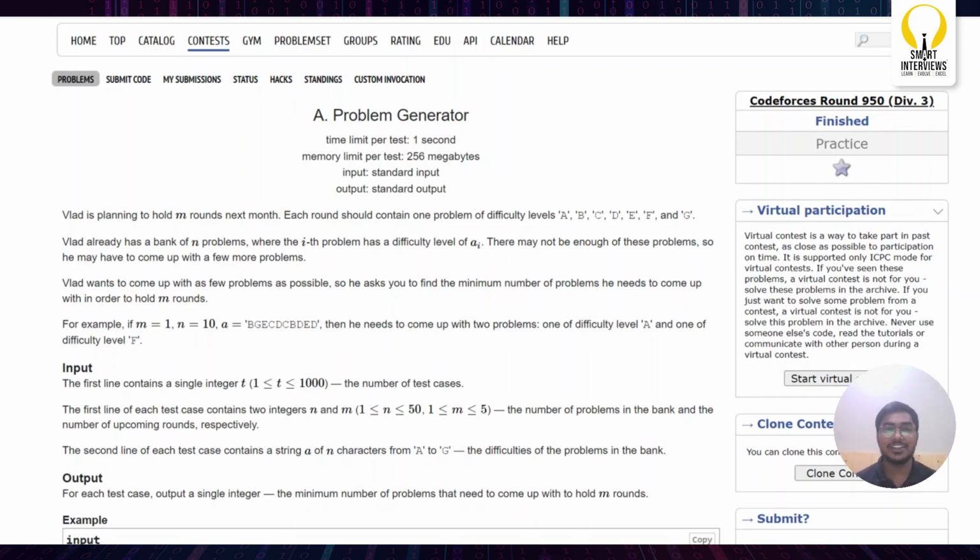So let's begin with the very first problem. First problem is Problem Generator. In this problem it is given that Vlad is planning to conduct M rounds next month. Each round should contain one problem of difficulty levels A, B, C, D, E, F and G.